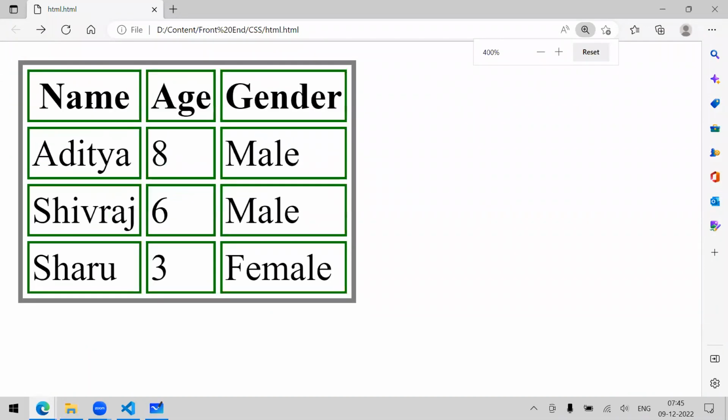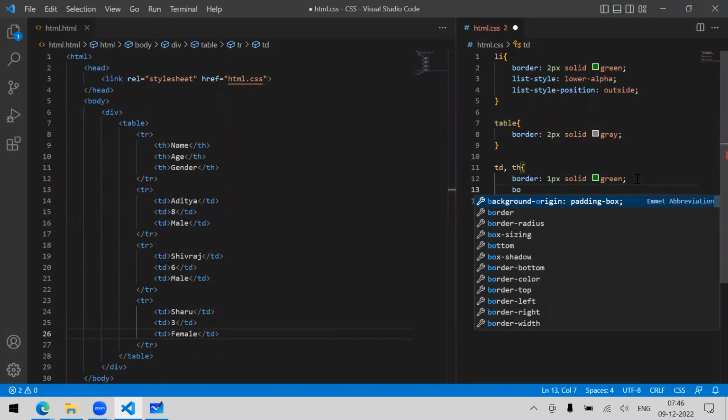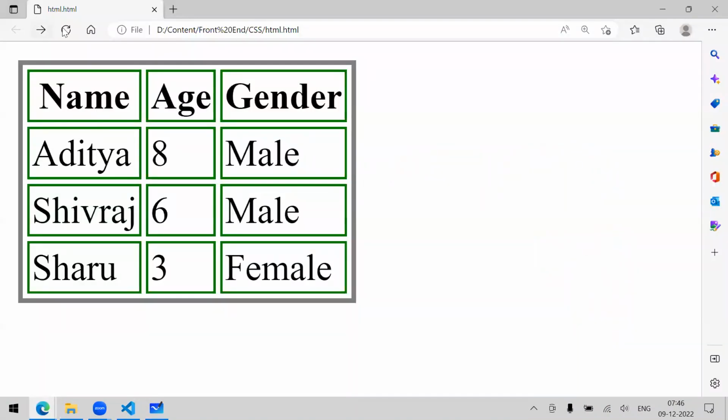So now there is a difference. I mean, there is a space between each TD or each TH. I don't want that space. So what I can do, I will say border collapse. And I will select collapse. Okay.